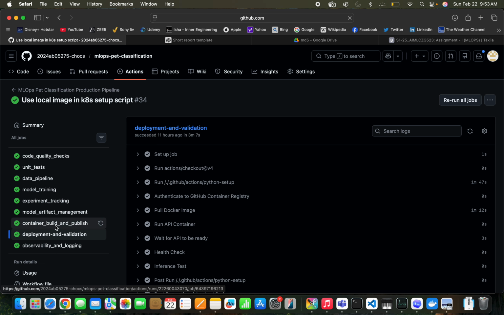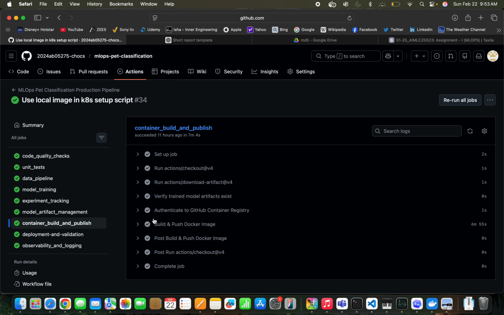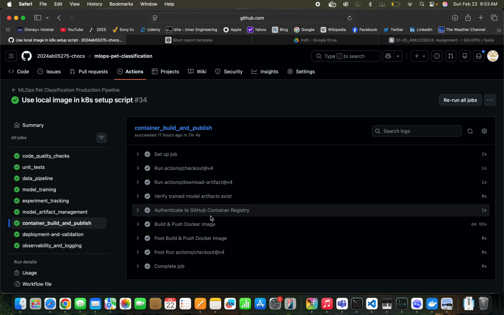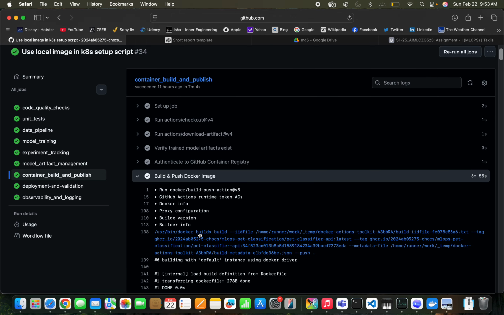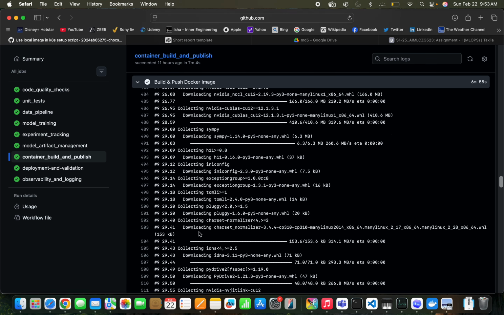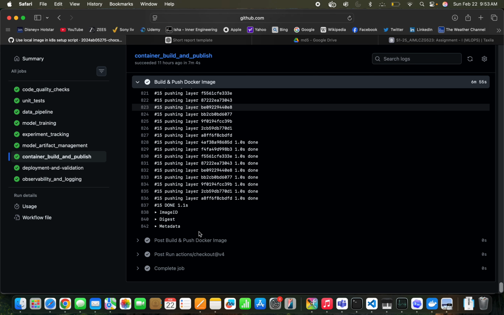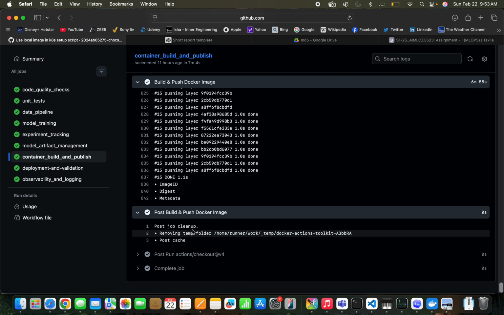Next is the container build and publish. This is where initially it checks whether we have access to the GitHub container registry. Then, based on the Dockerfile, the Docker image is built, and the image is pushed to the container registry. Post build, this step happens where the image is getting pushed.